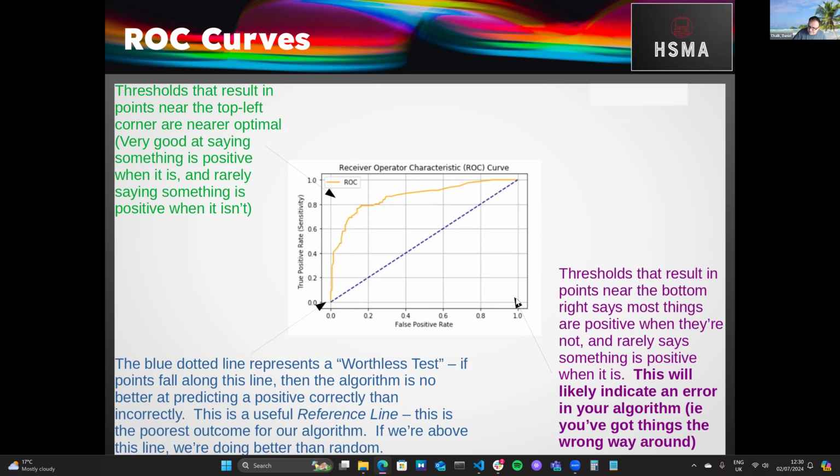If we get points down at the bottom right, where we're under this line, that's saying that our model says that most things are positive when they're actually negative, and when something is positive, it rarely finds it, okay?